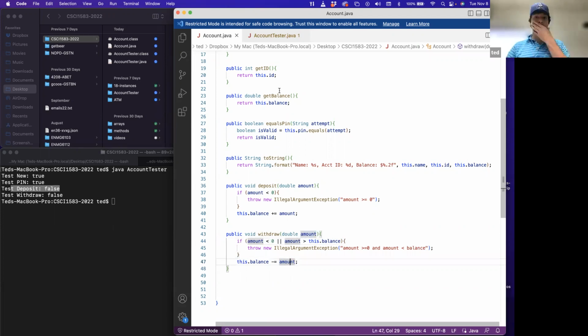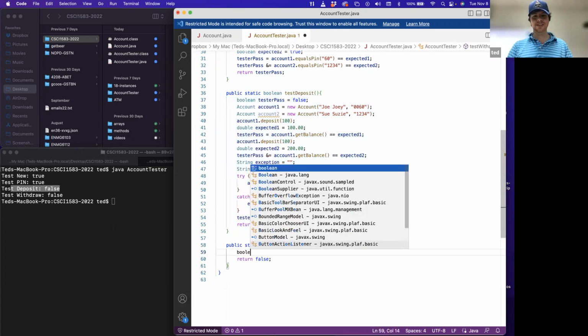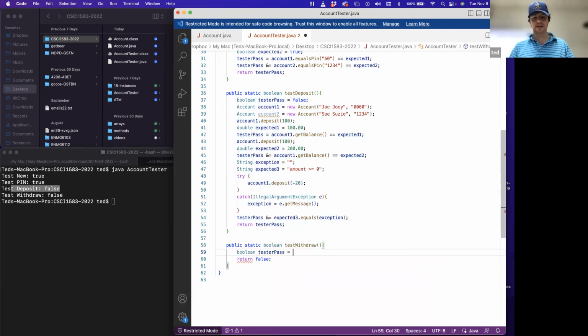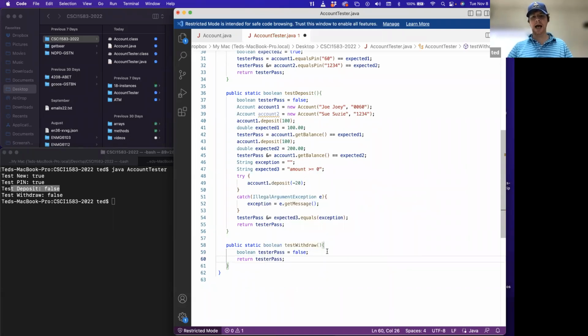And now let's actually test this. So let's go into our withdrawal. And what I'm going to do here is... well, no, I won't do that. We'll do this by just actually implementing it out. Okay, so tester pass will default to false. And so instead of returning false here, we're going to return the value of tester pass.